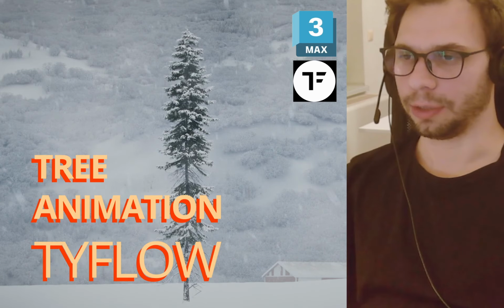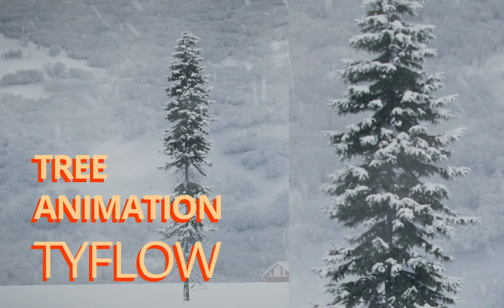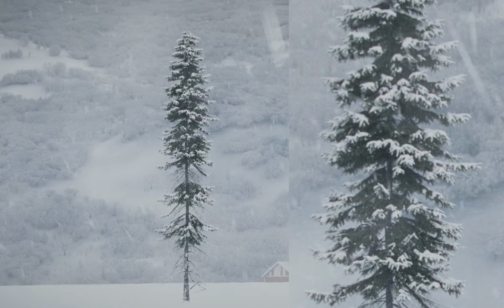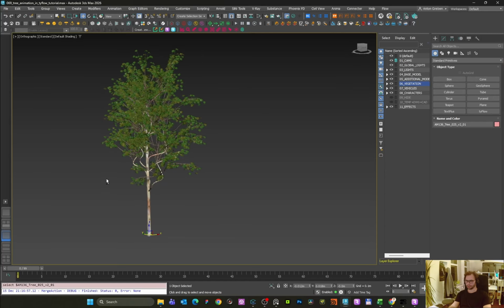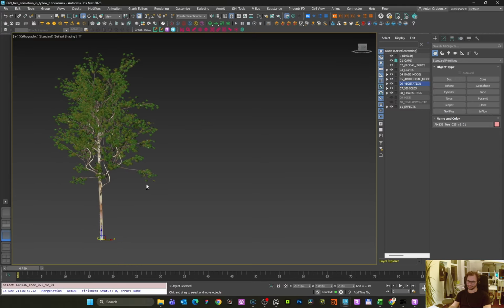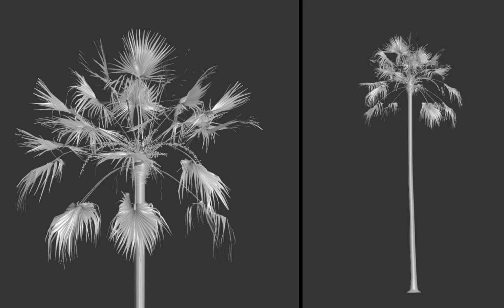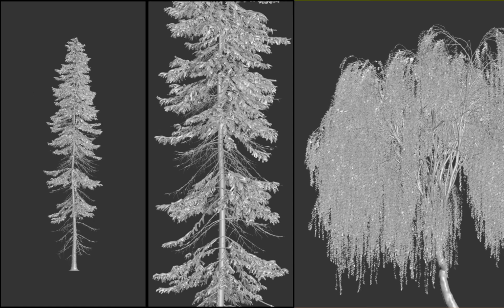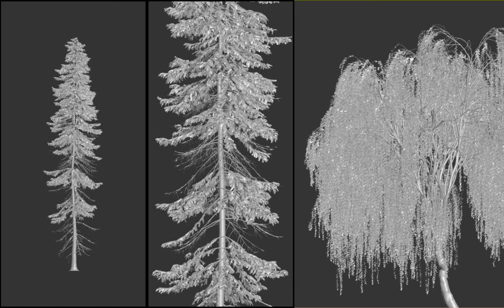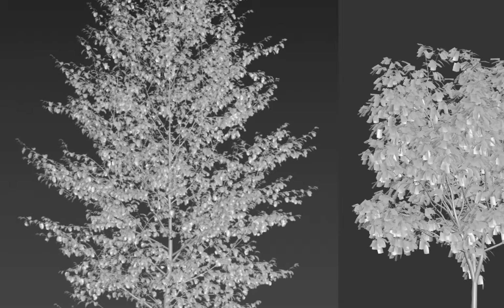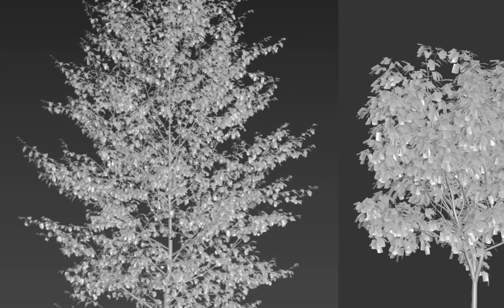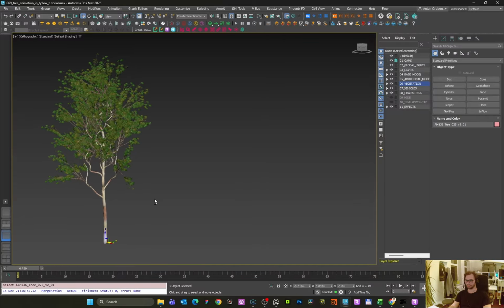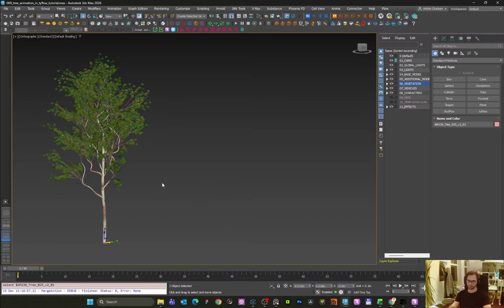Hi guys, today we're going to try to animate a tree. I'm going to use tyFlow for this, and this approach is kind of universal. I tried with several types of trees, palm tree, evergreen, and it did work. There were some kinds that didn't, but I think it's a working version, so we can try.